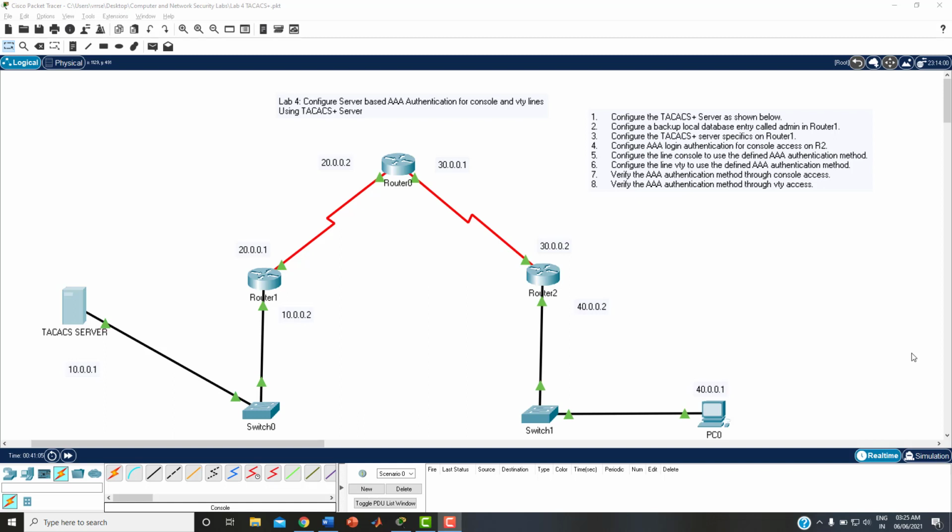So here, it's the same as the previous lab. We need authentication for the console port and VTY lines. But here, what we are going to do is use the TACACS server. So what is a TACACS server?